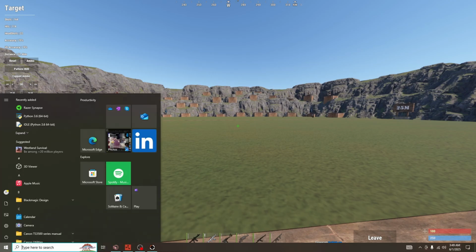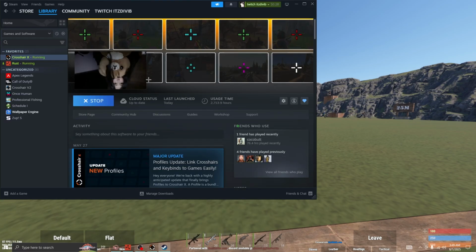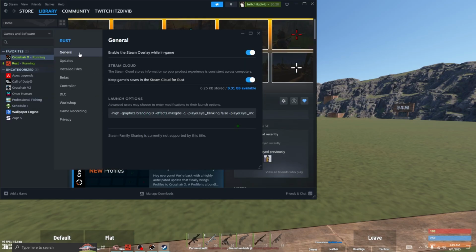For how to set up launch options, you want to open Steam. Right click on Rust, Properties, go to General. And it'll be right here. This will be in the description, by the way.